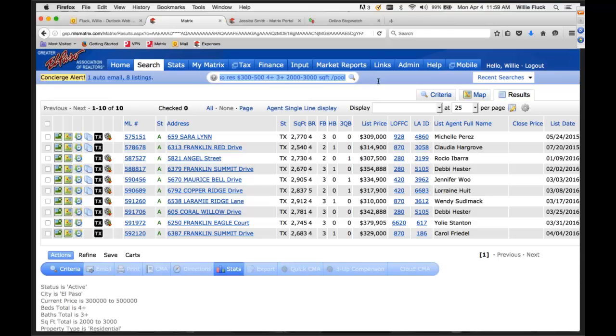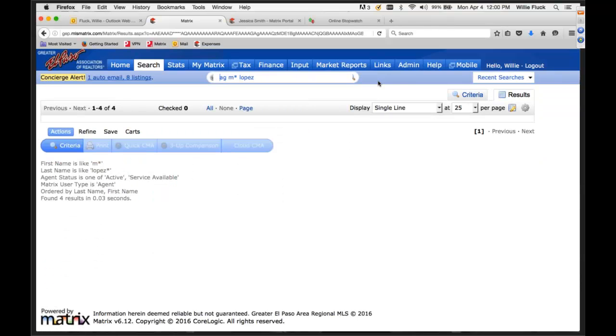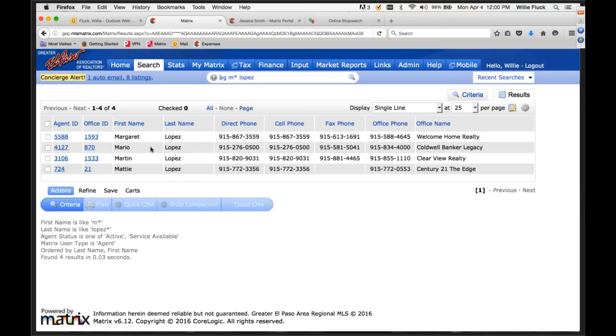Going forward, all you need to do is go to your phone, your tablet, any computer, and type in AG for agent. And I know the first name starts with M, so I'm going to put M asterisk, and the last name is Lopez. I hit enter. Oh, there it is, Mario. And if I'm on my phone, if I clicked on that number, it would place the call. So if you're looking for an agent, AG space, the last name or the first name and last name.